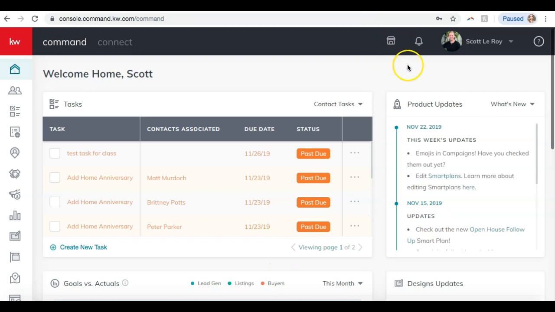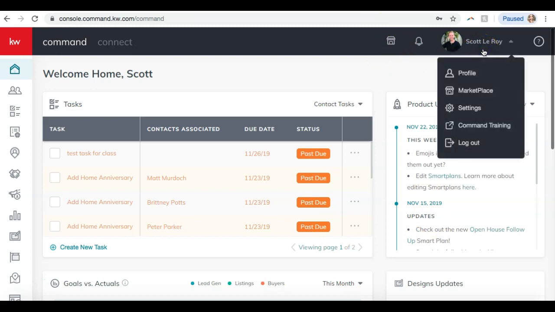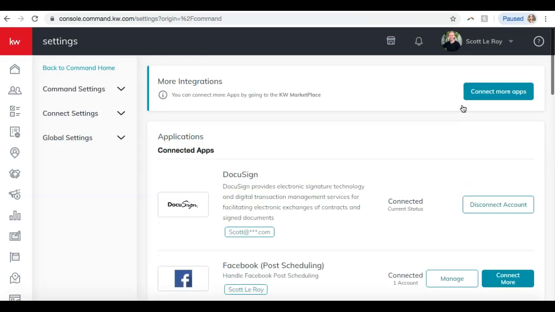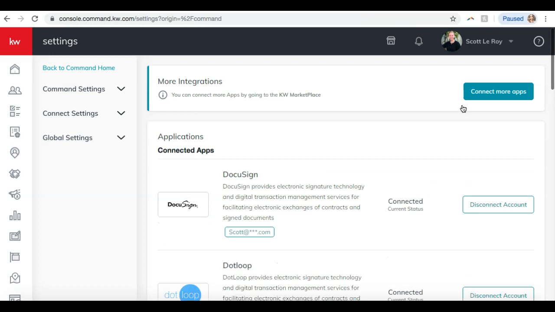So from our dashboard, I'm going to click on Scott's name up at the top right. I'm in his profile right now. And from there, I'm going to click Settings. All right, this brings us into the Integrations and Applications page. But we want to go to the marketing profile, so I'm going to go over to the left and click on Connect Settings. And then you can see that expanded, and I'm going to click on Marketing Profile.